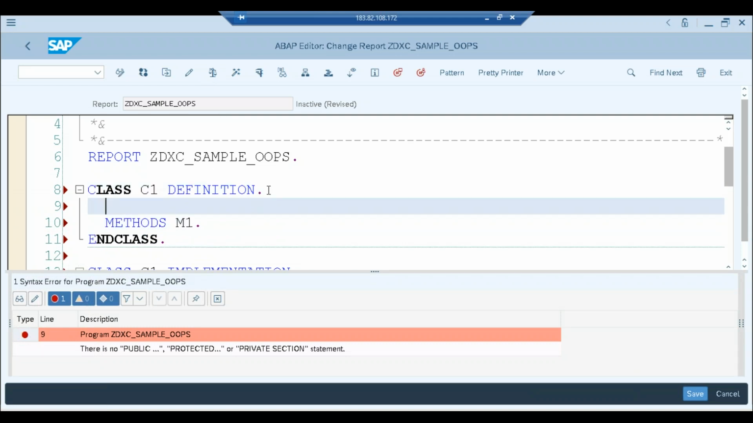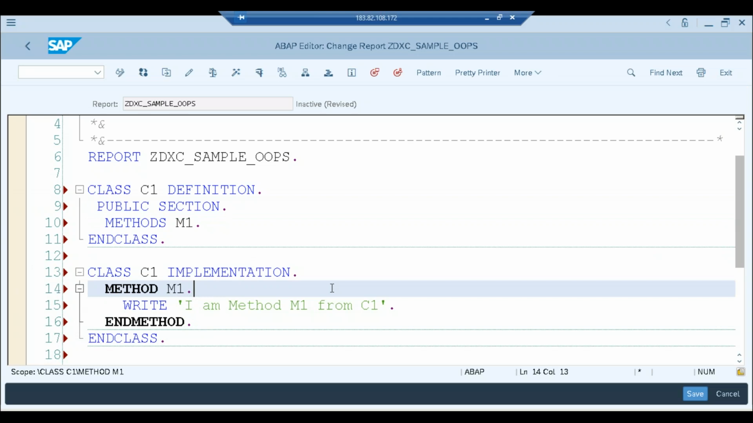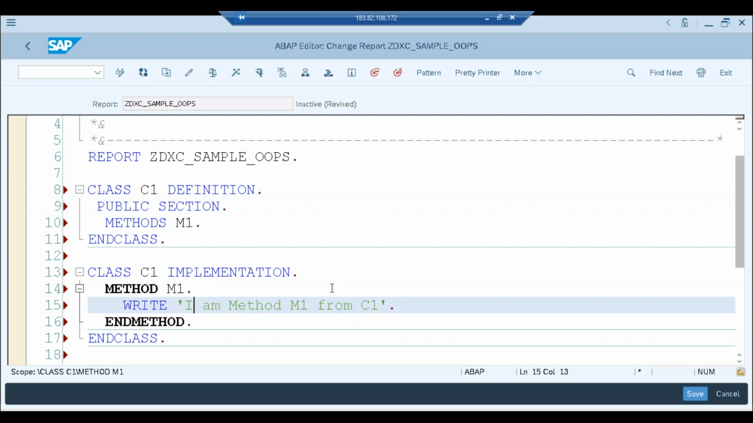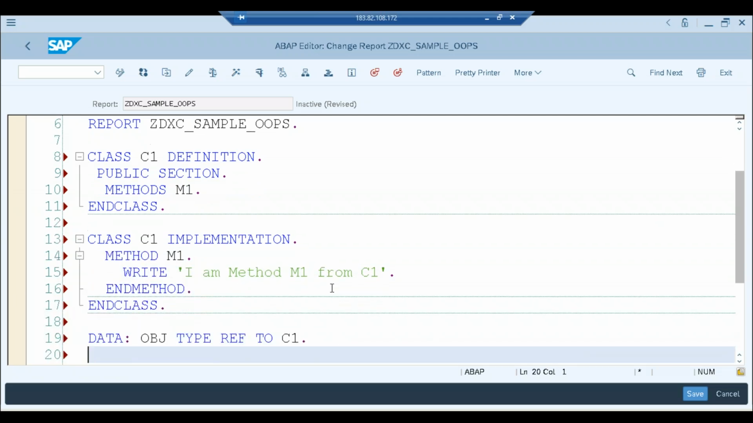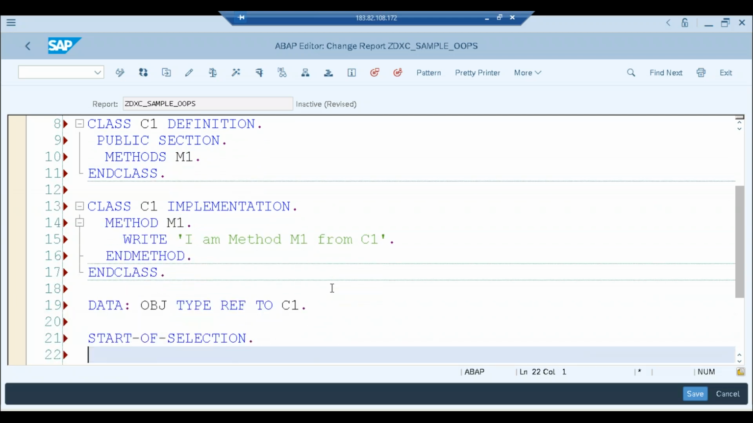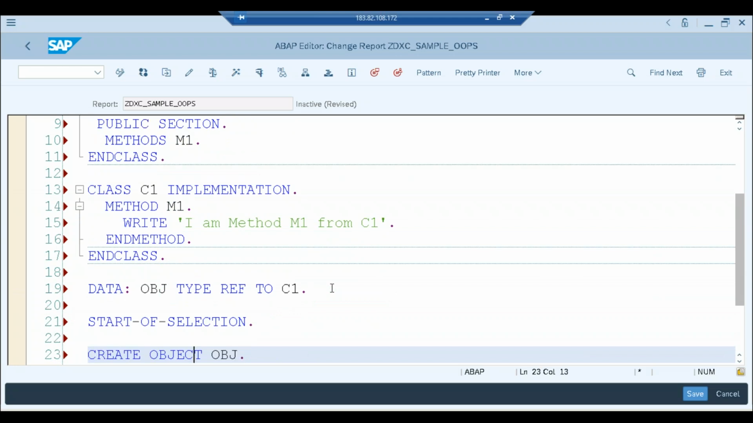So we need to tell the system if it is public section or private section. So we have public section. We'll have three sections: one is public section, private section, and protected section. So we need to give it in the public section, and then we have this class C1 implementation.